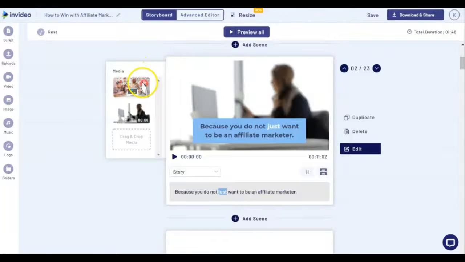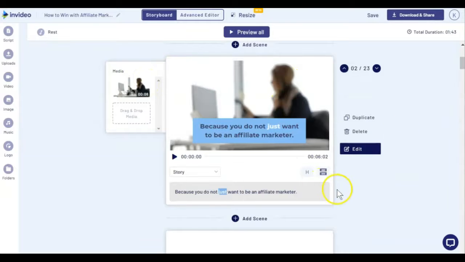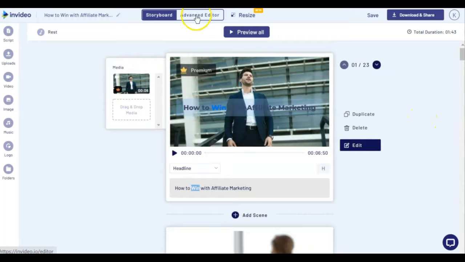Don't forget when you come back to delete the previous video you don't want to use. And hopefully this gives you an idea of how to change out the videos or the images in your InVideo preview. Next, we'll go to Advanced Editor.